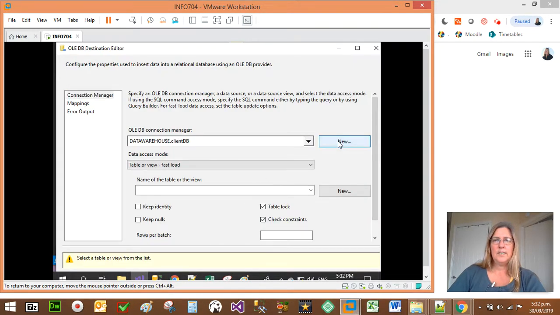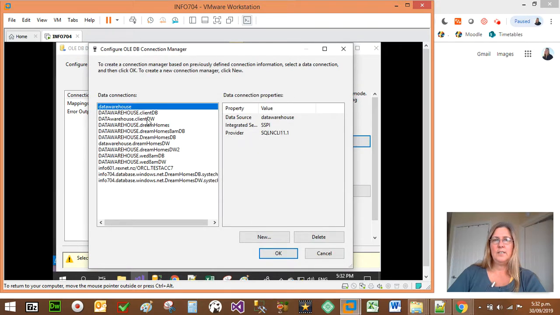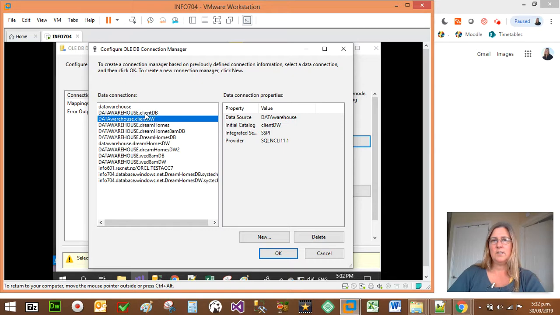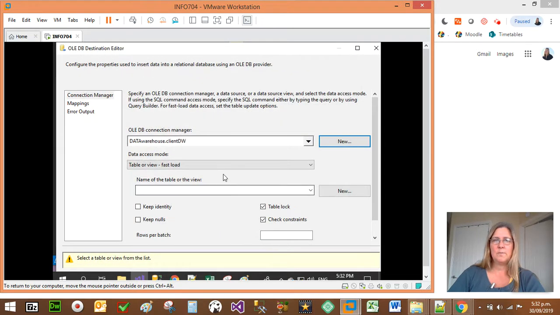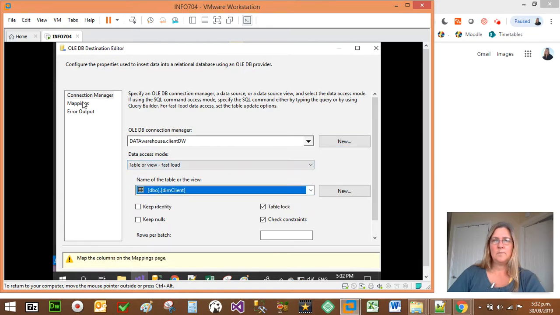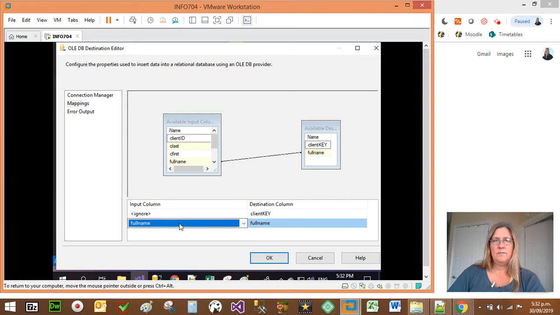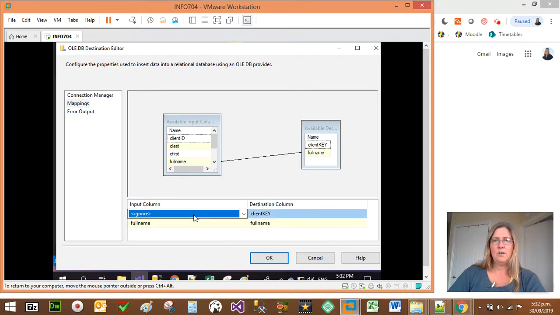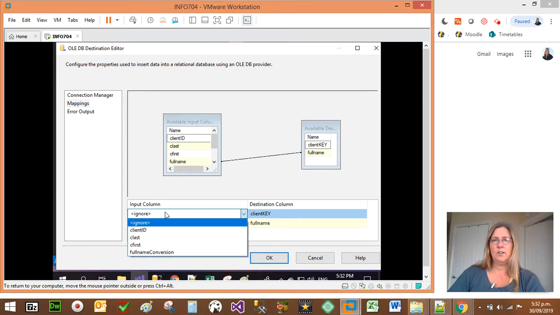So once again, go new, and if you need to, you can set up a new connection. So this time I'm just going to select the data warehouse, which is the same process as I showed you before. And the table that it's going into is the client. And if it finds a match, it will do it. So it's actually picked up that I had full name in the destination. And I have an auto-generated primary key, so it's going to generate that for me so I can go ignore here.